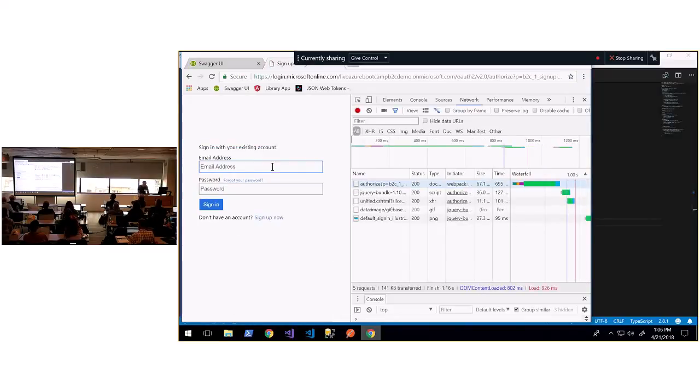This is going to send us again. So we're on login.microsoftonline.com. We're at our clicking point there. We're going to sign up. Have a user chat.